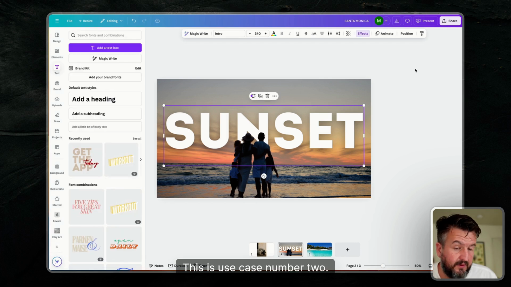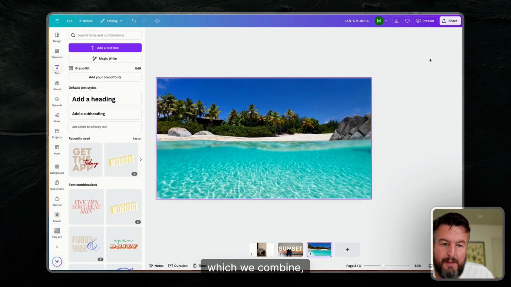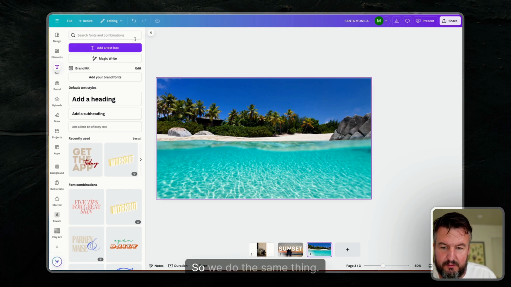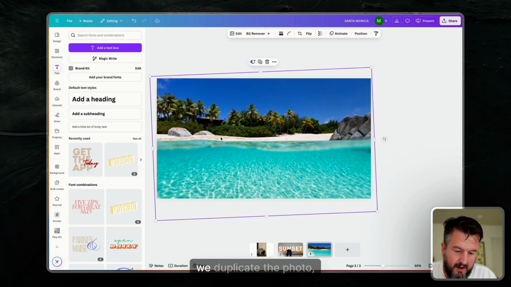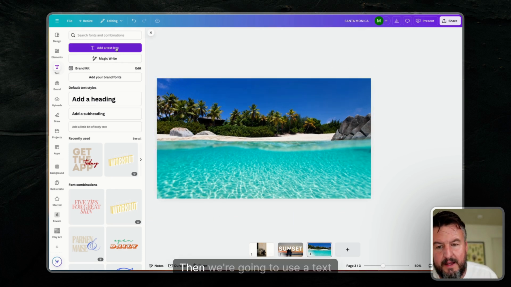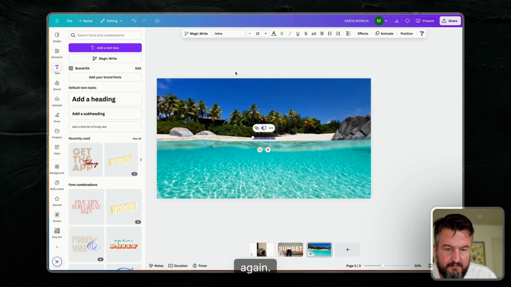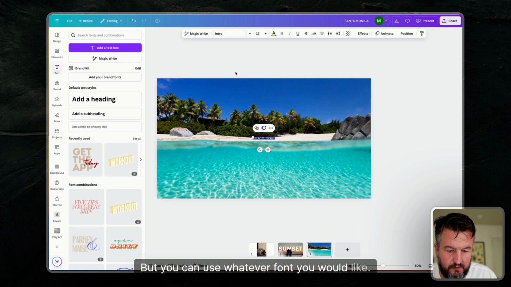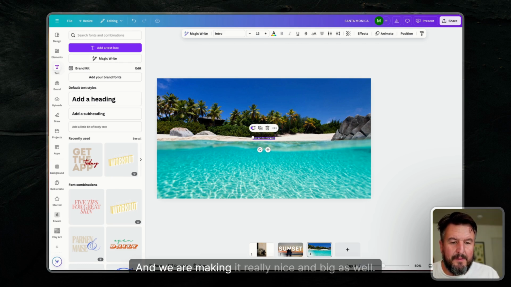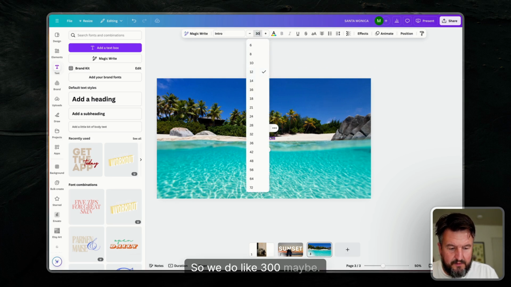This is use case number 2, and I have another example that I'm going to show you now, in which we combine 2 text elements to make it look fantastic. You will see. So we do the same thing. We have a photo, and we duplicate the photo, put it in exactly the same spot. Then we're going to use a text. Again, use Intro because I like the font, but you can use whatever font you would like. I would always use a bold display font, and we're making it really nice and big as well. So we do like 300 maybe.